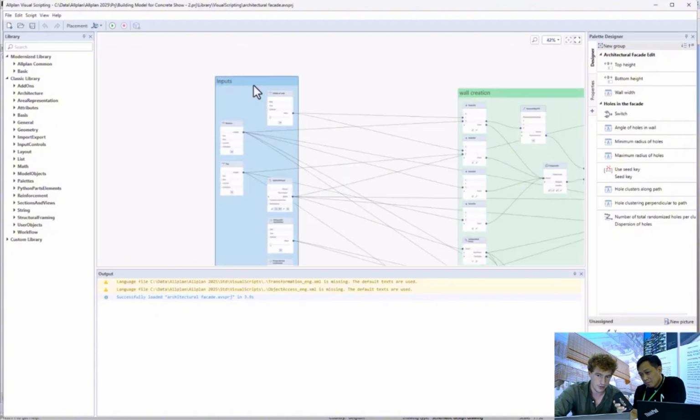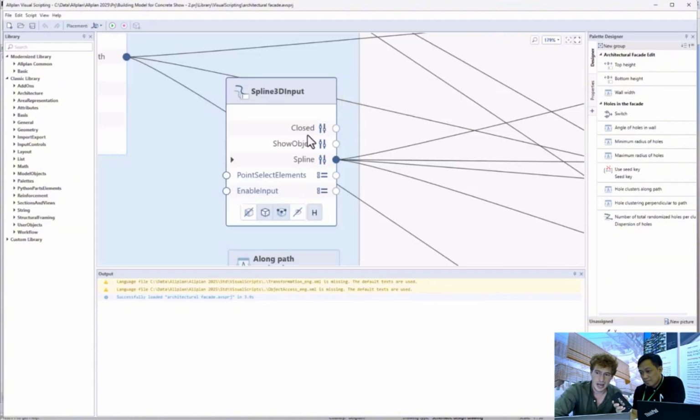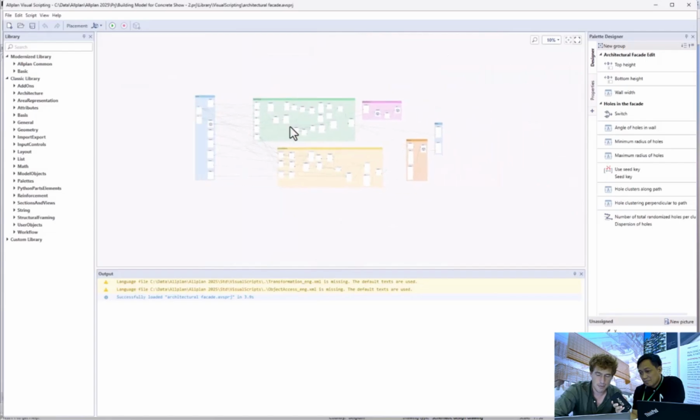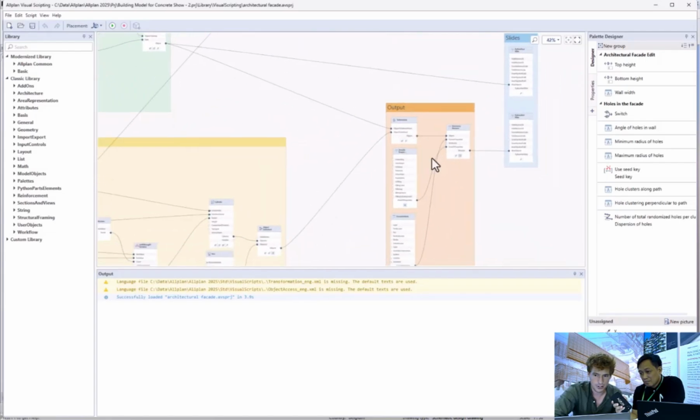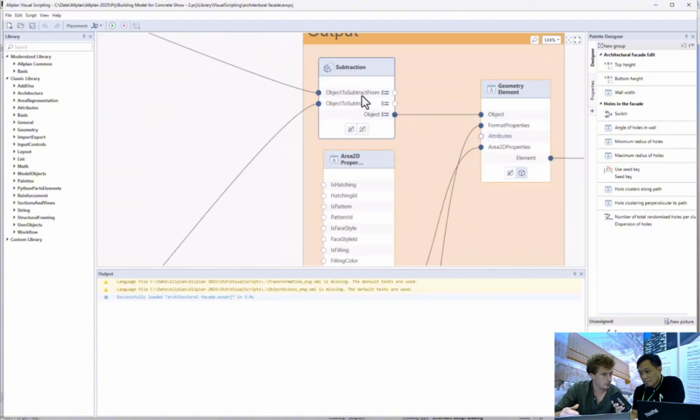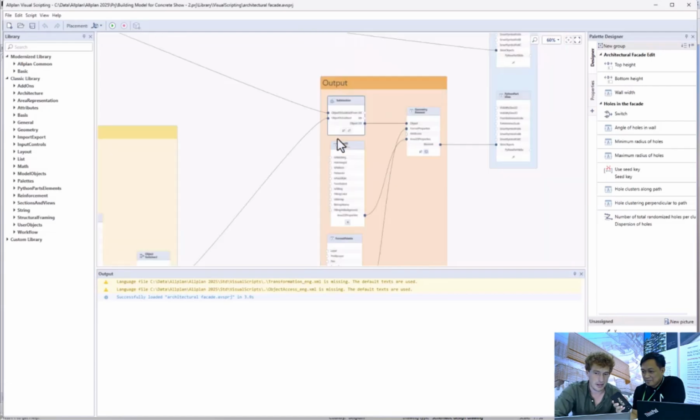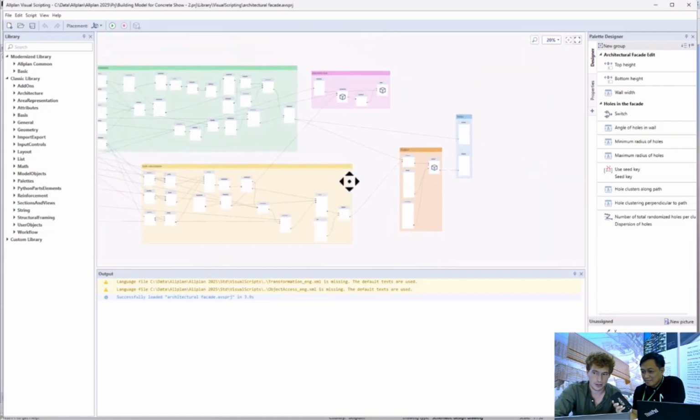There are some inputs, and then some calculations happen, and in the end we will have an output of some geometric elements, in this case a subtraction, because we are actually just going to create a wall and subtract some circles from it to make this kind of facade. This is of course a simple example, could be much more complicated, but this is just a starting example actually.